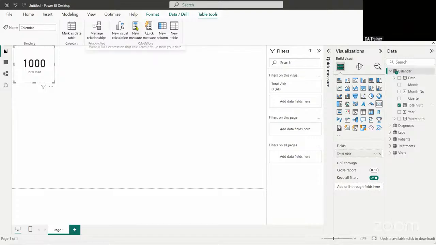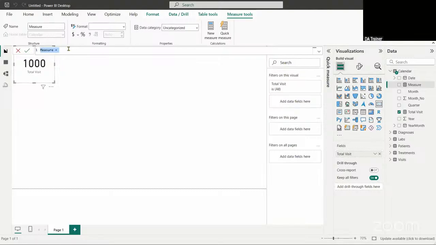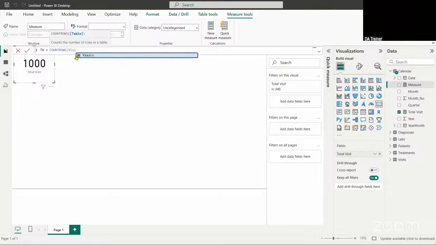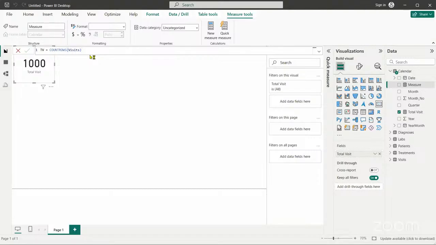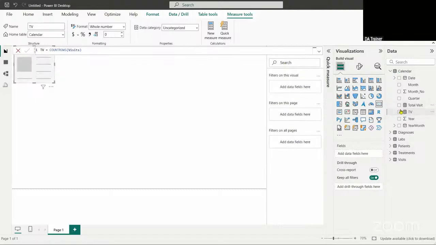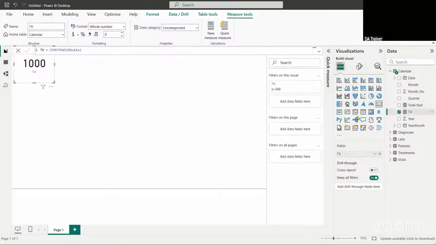Why are we now using ordinary count rows? Let me even type the formula for you so that you understand the difference. Because we did total visit, let me just write TV for total visit. TV is equals to count rows. We did count rows, and then we put visits there, and then we close the bracket, we say enter, and then it gave us. If I even click TV now, you found out we still have 1,000.